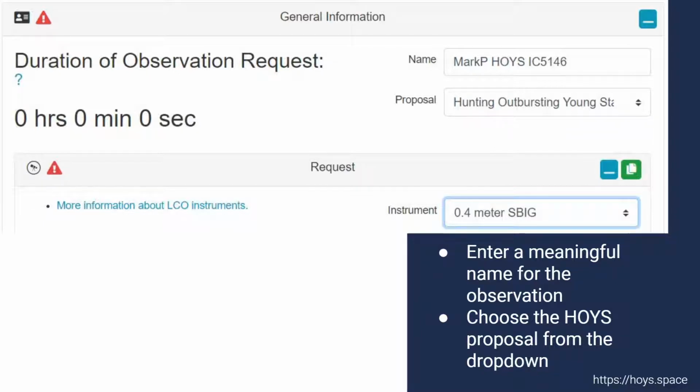In the proposal box, select the HOYS proposal from the drop down. There should only be one there, and the instrument, the 0.4 meter telescopes, will automatically be selected for you because that's the only choice that we have.